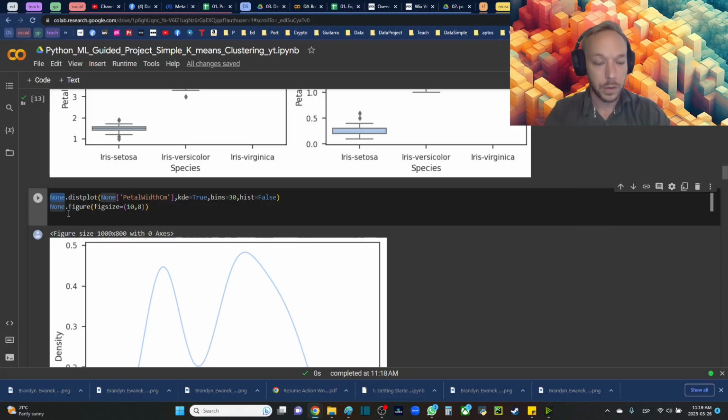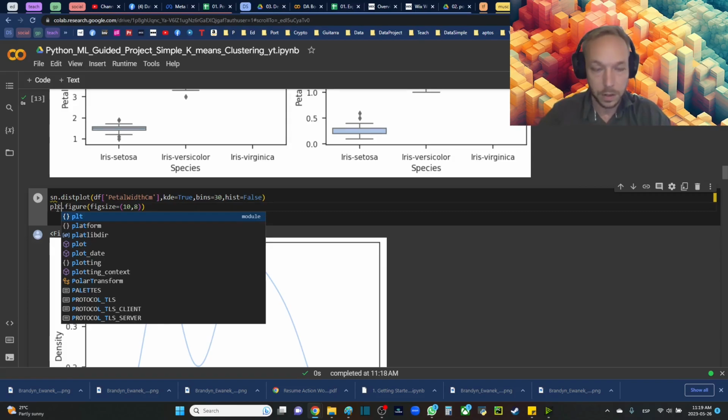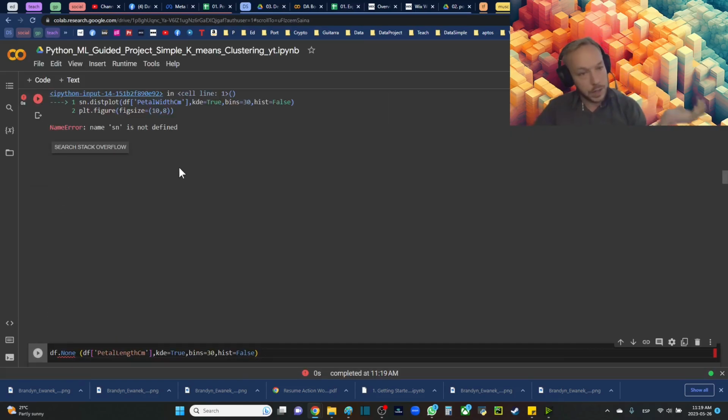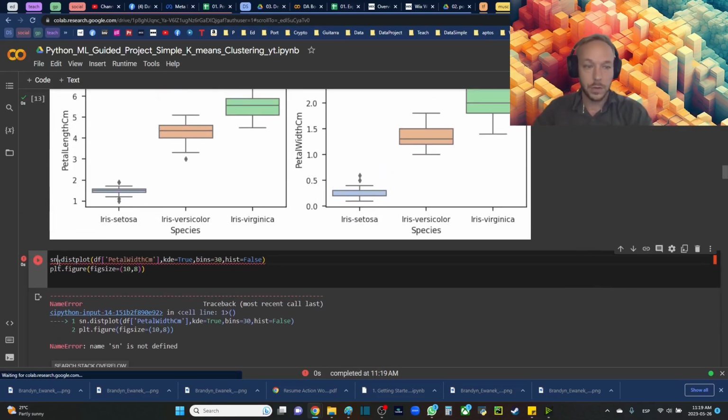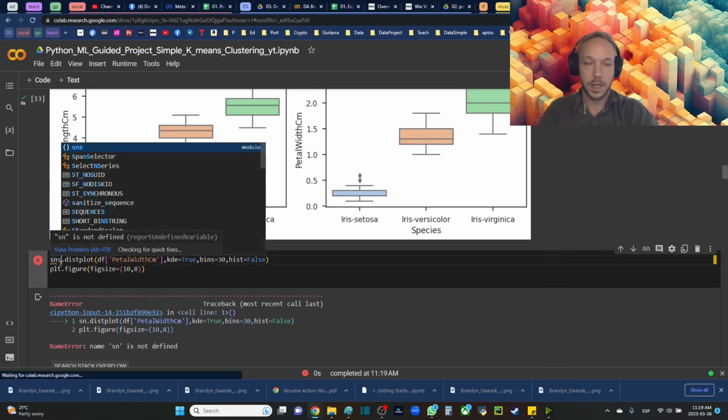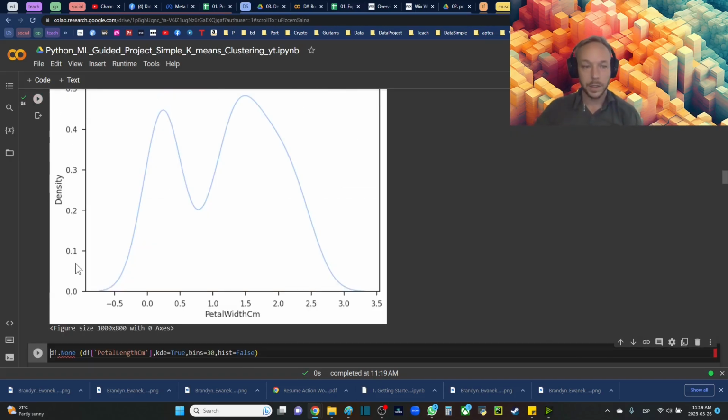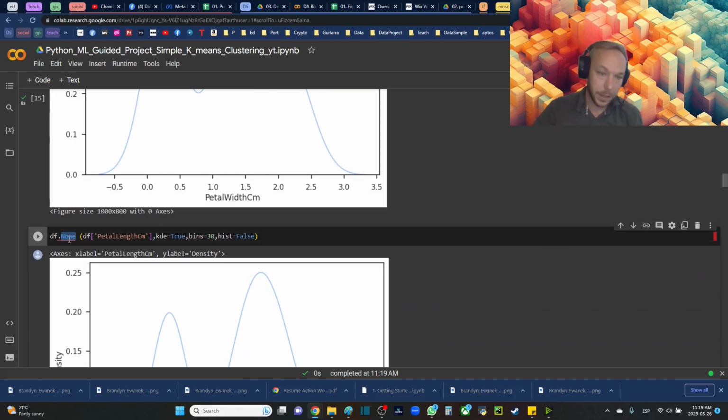Okay. So in the next one, we're going to do sns.displot. We're going to call this from our data frame, and we're going to plot the petal width centimeter, and then we're going to do plt.figure right after this. So again, we're mixing the two libraries, but they are the same library at the end of the day. You do have to spell it correctly, sns, or put the alias in correctly.